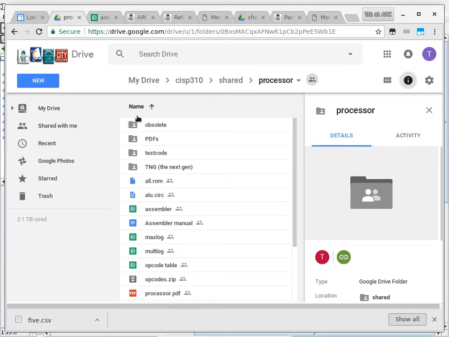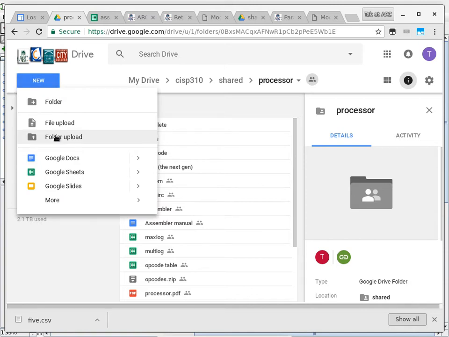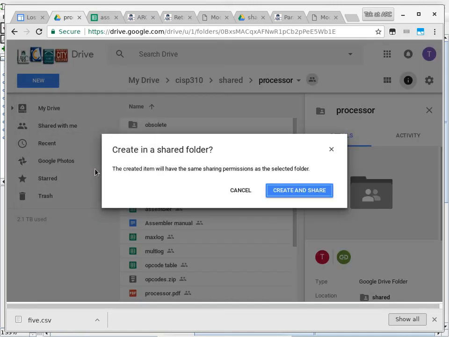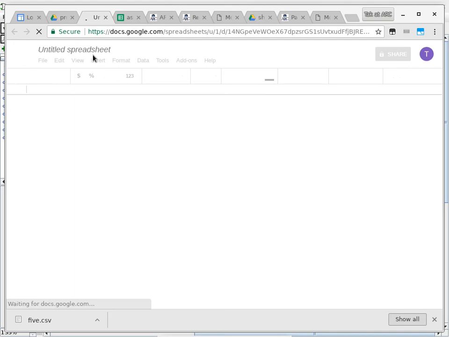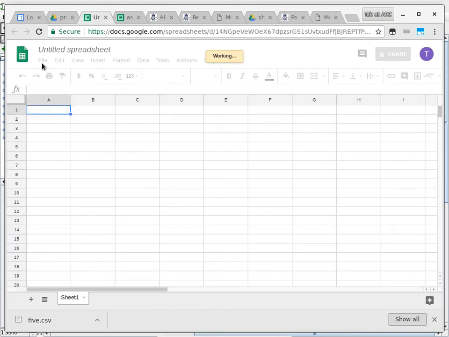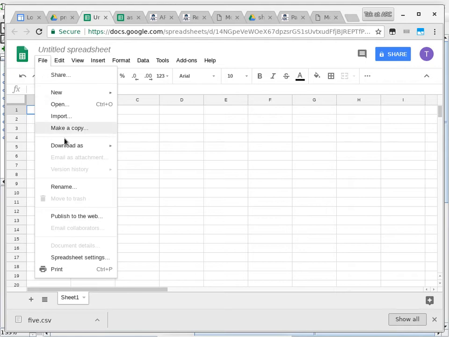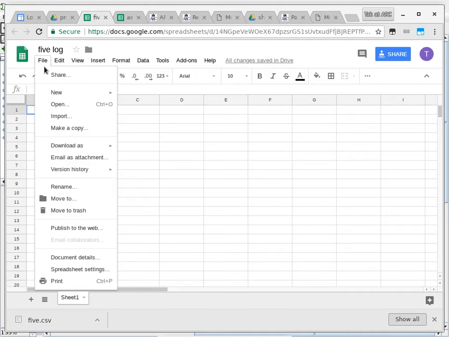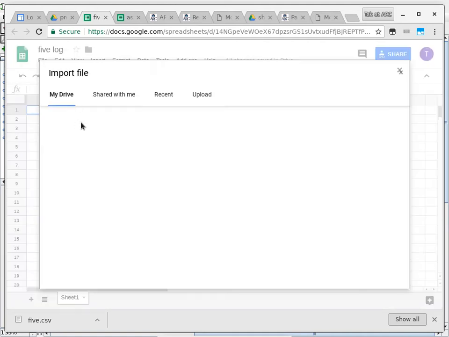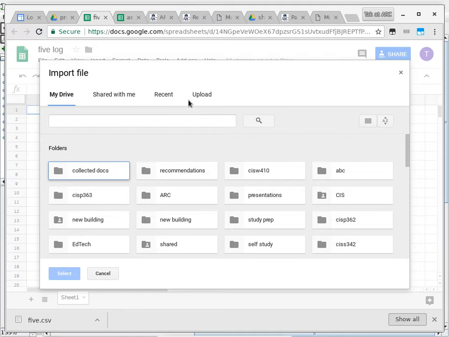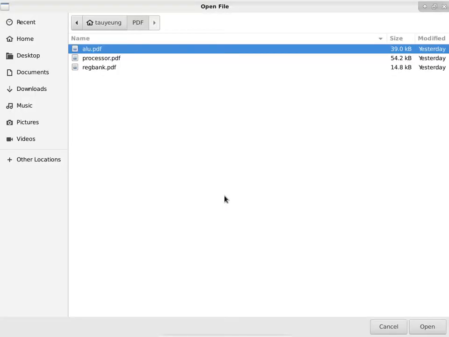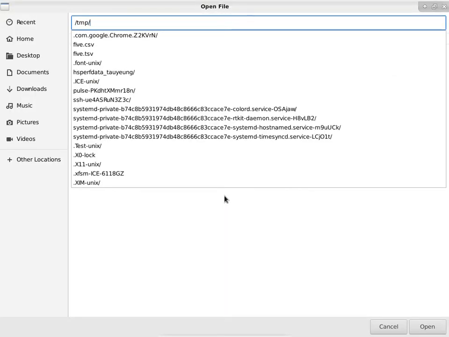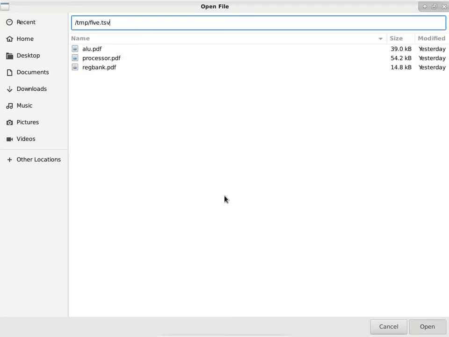All right, so what we'll do is we're going to create a new spreadsheet. The first thing is I'm going to rename it so that we know what the spreadsheet is, because otherwise it's just untitled. So we'll rename it to 5log. And then from here we can just go ahead and import from the TSV file. So we're going to upload temp 5.tsv.